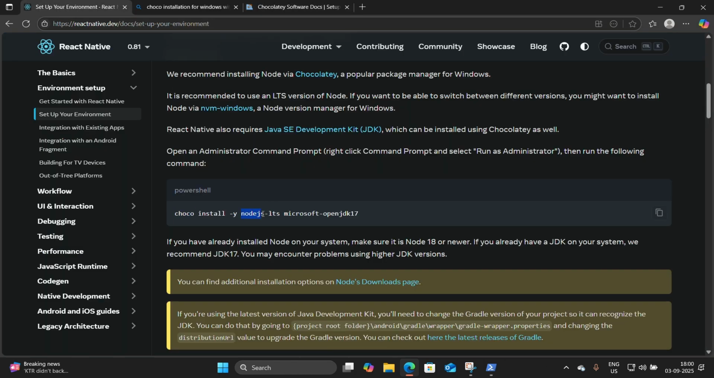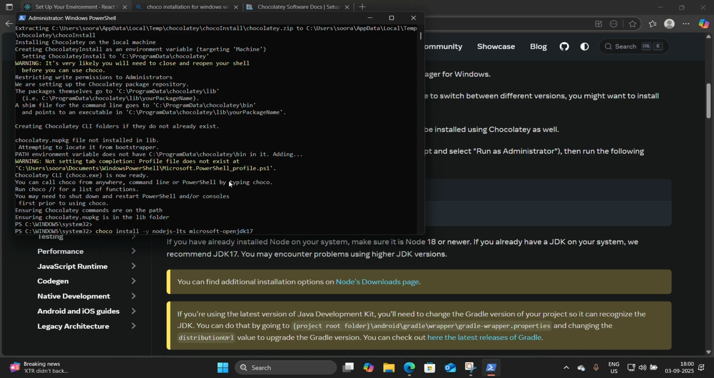Then instead of directly installing latest Node.js from Chocolatey, we are using NVM. Also, we are installing OpenJDK 17, Android Studio, and VS Code. Installation will take some time to complete.